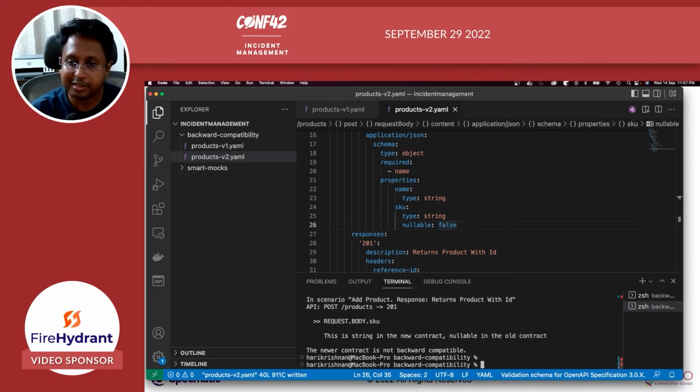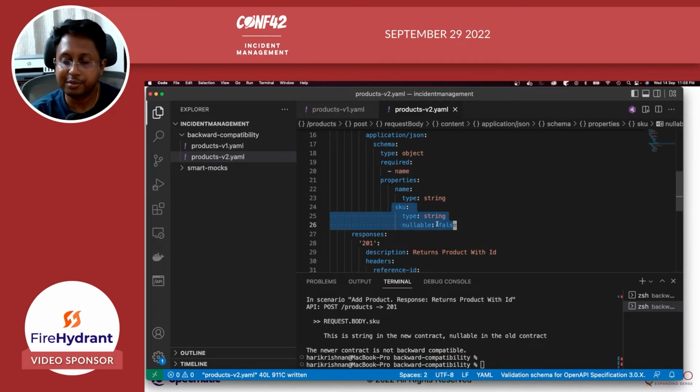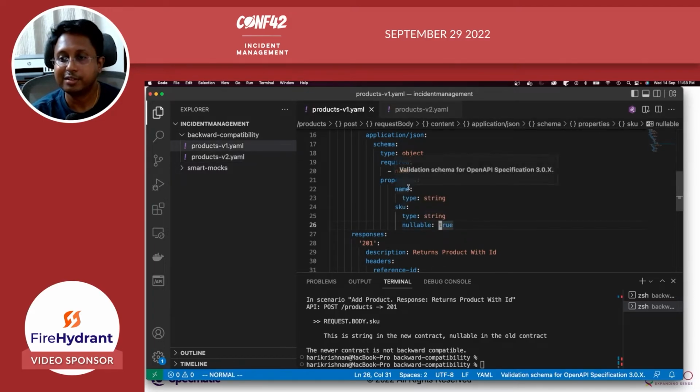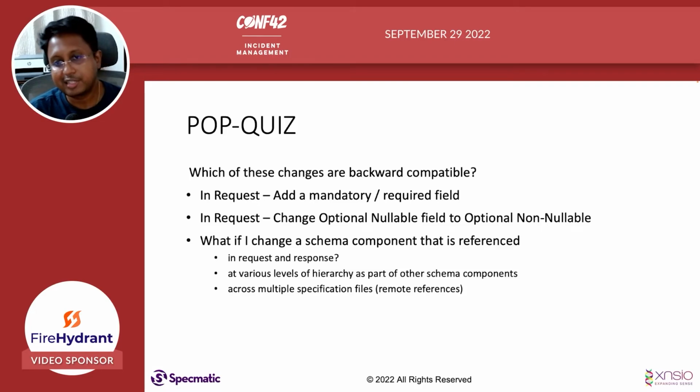And this time Specmatic says, hey, this is a string in the new contract and nullable in the old contract. So basically you made something mandatory, but in the older contract it was nullable. And that is actually correct, how Specmatic is able to point it out to us, because whenever you are going to send SKU, you are supposed to send the value and not a null. But in the earlier case, you could send a null. Thereby it is a backward incompatible change. Now this is getting progressively harder, right, to figure out if this is a backward compatible change or not. Let's take it to the next level.